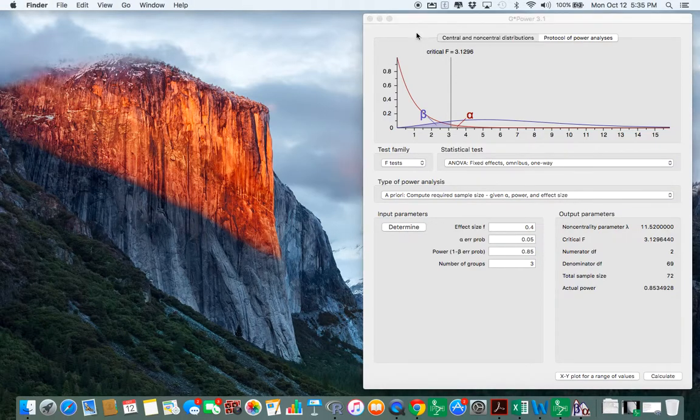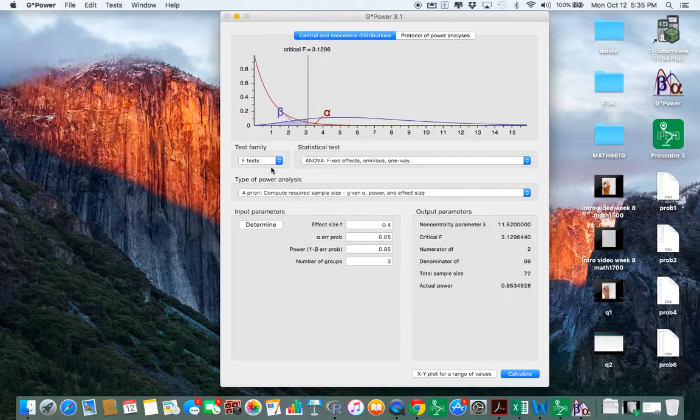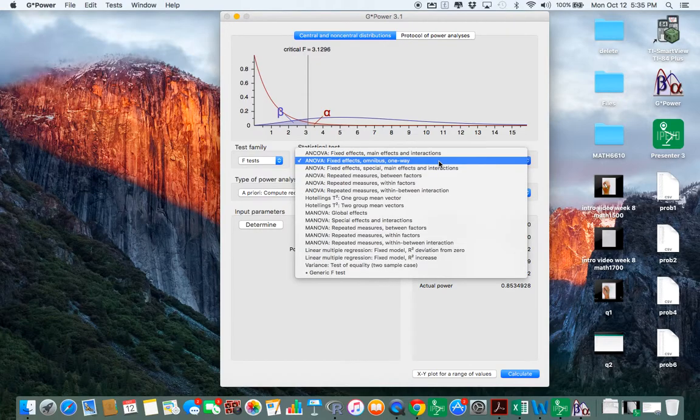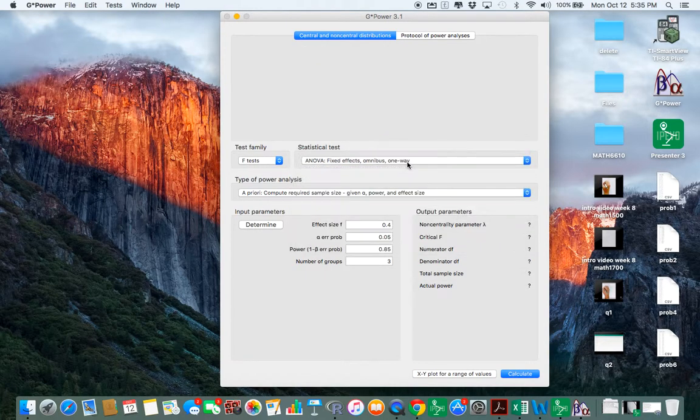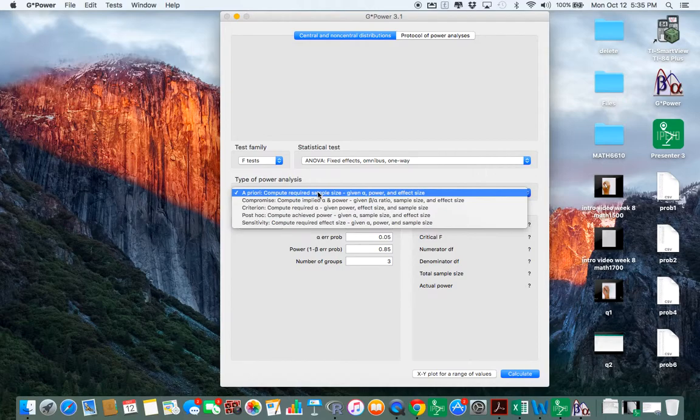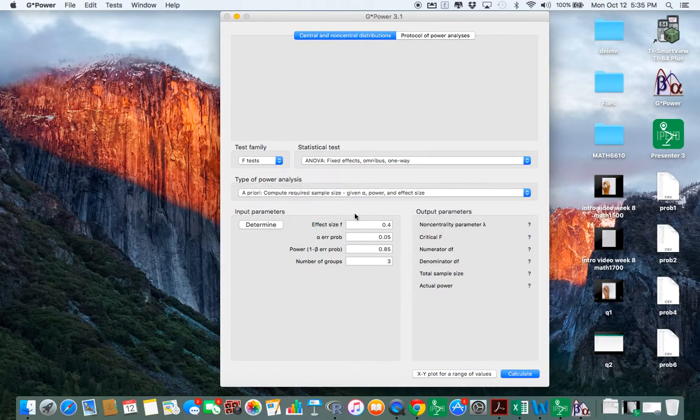Let me see if I can get this moved over a little bit. So, first thing is choose a test family. You should know by now that ANOVA is an F test family. Come in and choose a one way. We want a priori, which is compute the required sample size. If you hover over, you'll see that a large effect is 0.40, which we have put in. Alpha will always be 0.05.